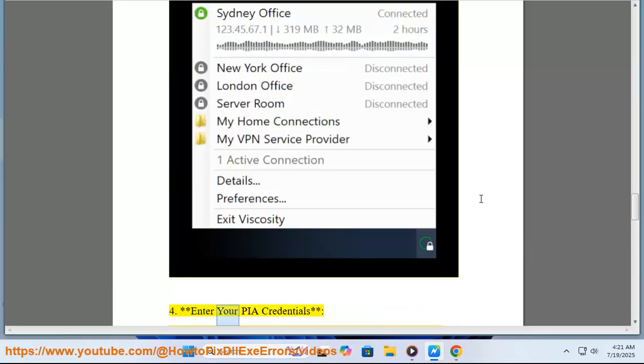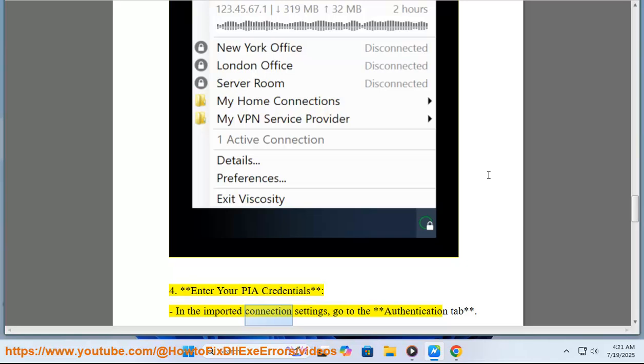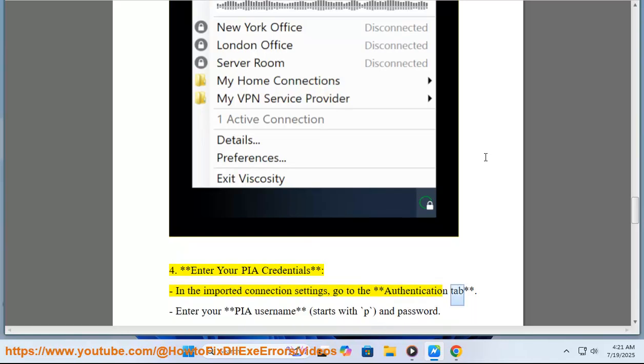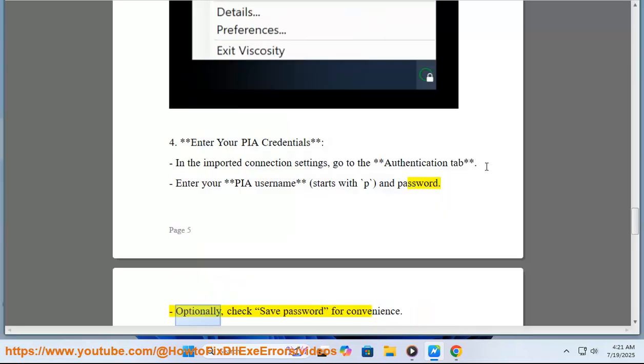4. Enter your PIA credentials. In the imported connection settings, go to the Authentication tab. Enter your PIA username, which starts with P, and password. Optionally, check Save Password for convenience.